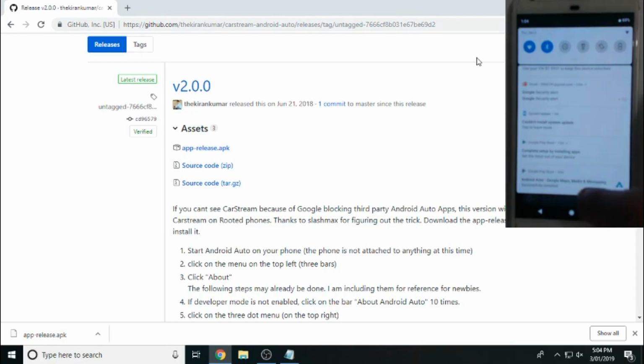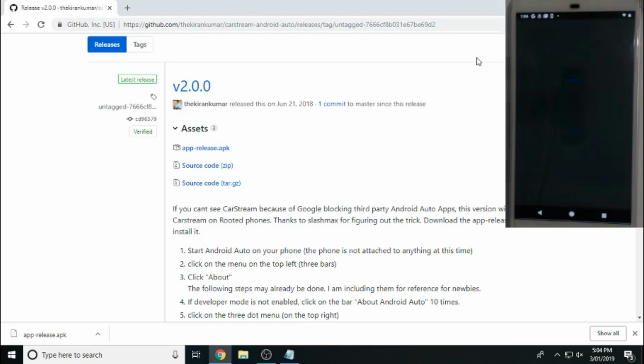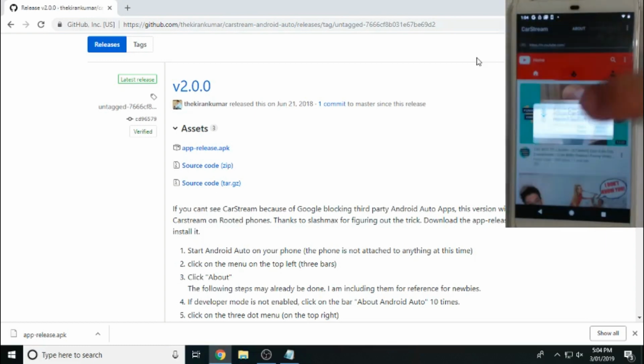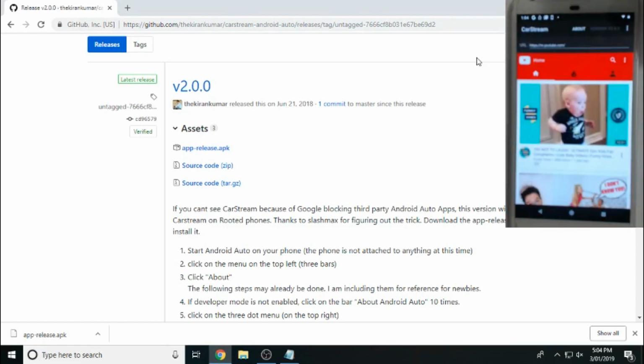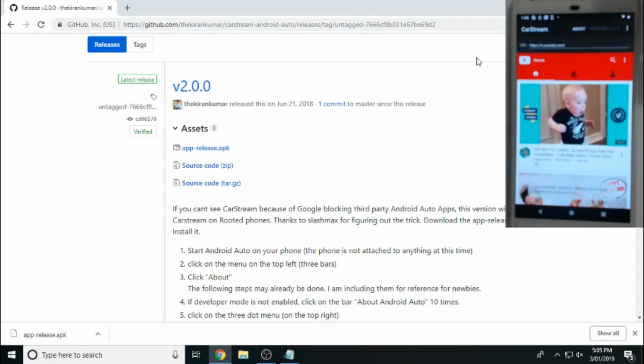From here you want to start the Carstream application that we installed earlier on. Allow. If you press the three-dot menu in the top right, you'll see down the bottom there's an unlock root. Just press that. Grant permissions, super user request, and then reboot the phone.